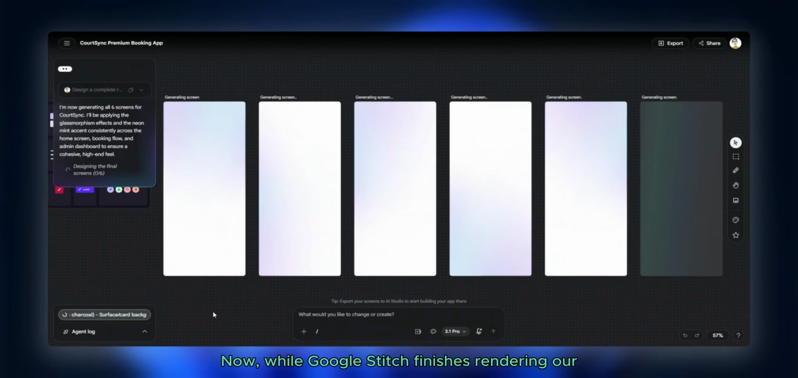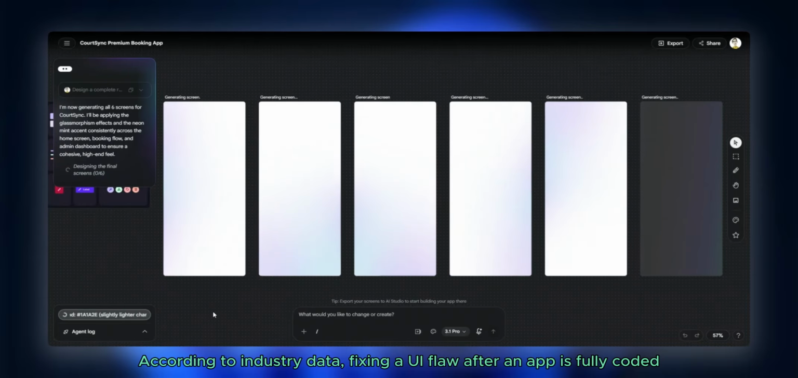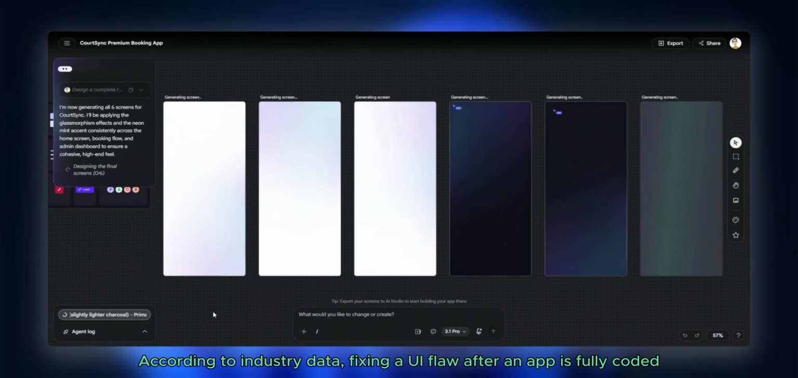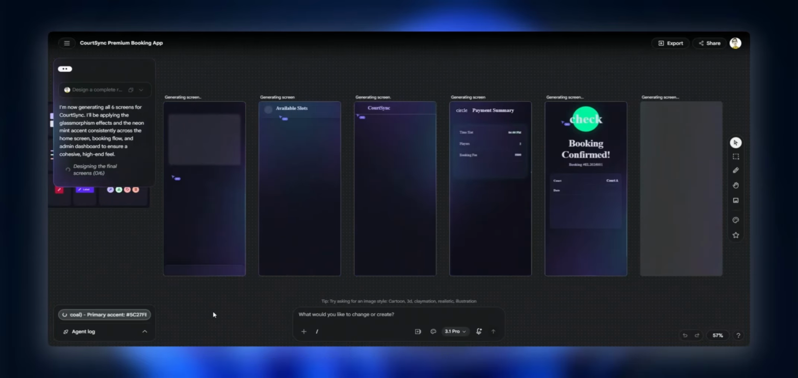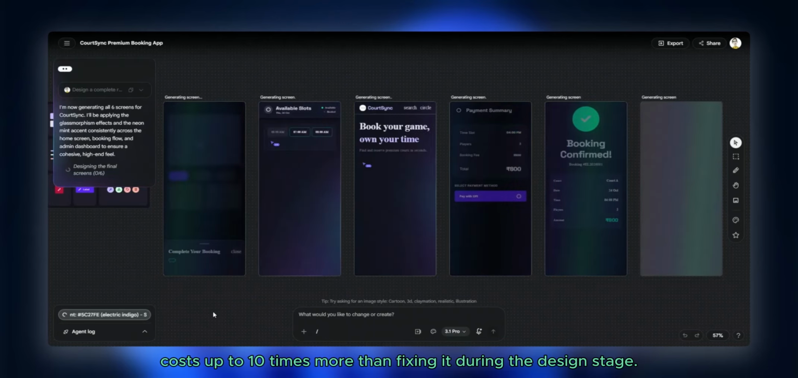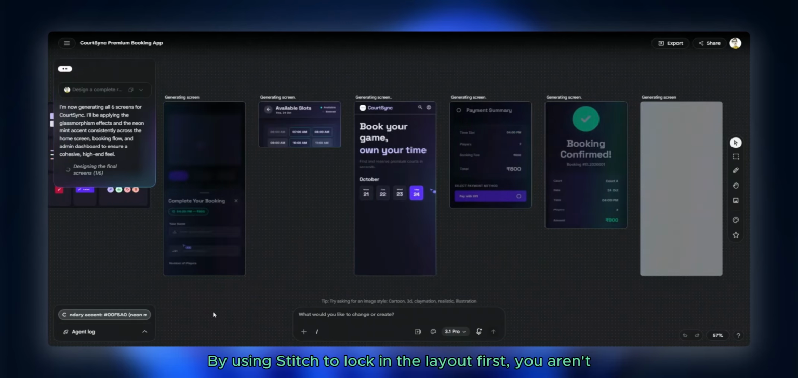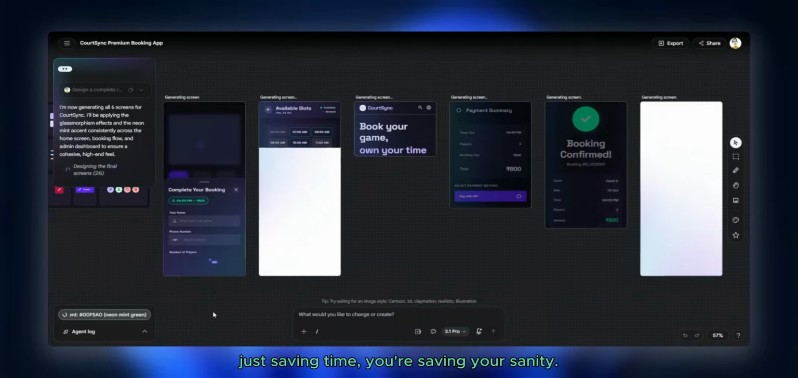Now, while Google Stitch finishes rendering our designs, let me share a mind-blowing fact. According to industry data, fixing a UI flaw after an app is fully coded costs up to 10 times more than fixing it during the design stage. By using Stitch to lock in the layout first, you aren't just saving time, you're saving your sanity.